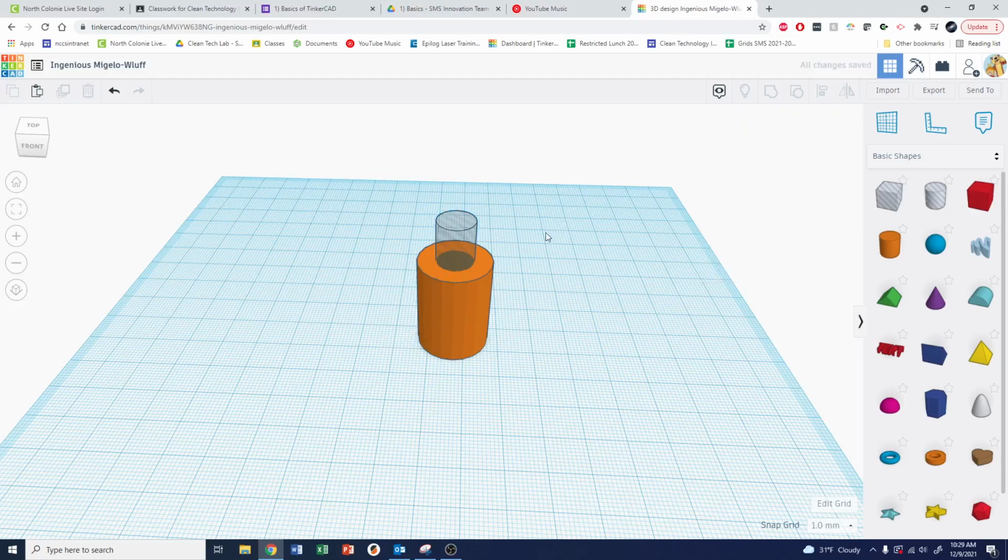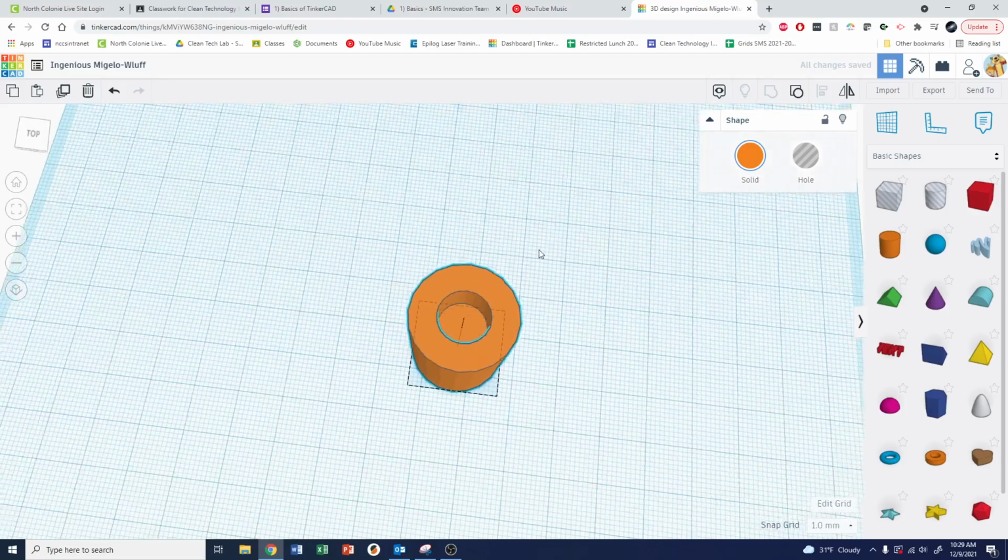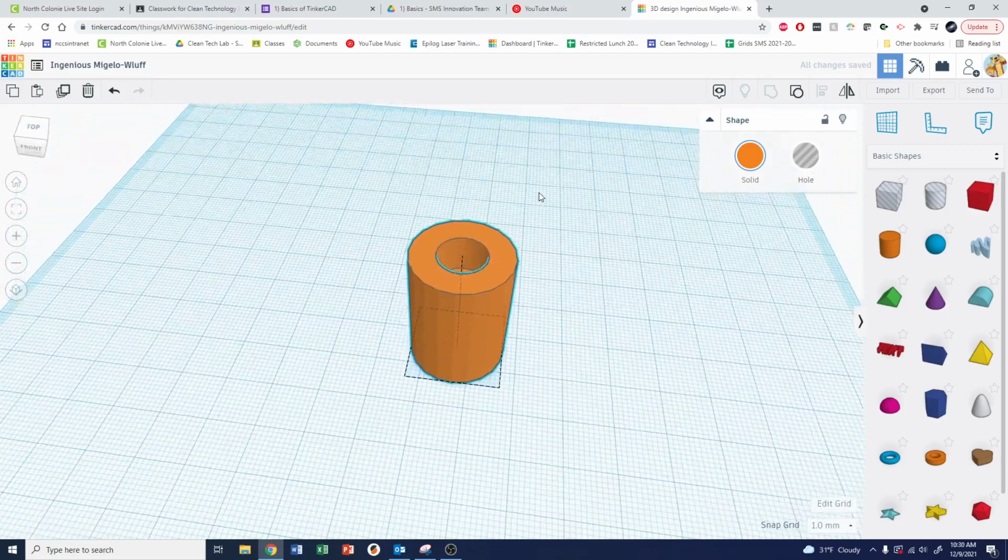Okay. Now at the moment, it still looks like it's adding material, but if I click on this object and hold Shift and click on the other, or another alternative is just to click and drag over both of them, and you go to Group, it will make that hole inside of the cylinder, however it is that you made it.